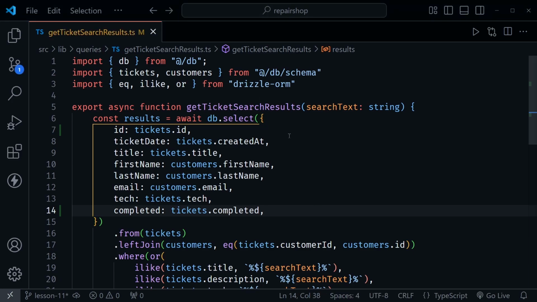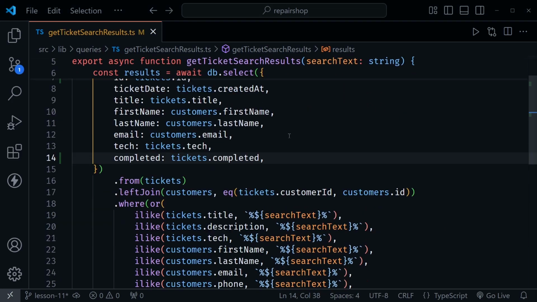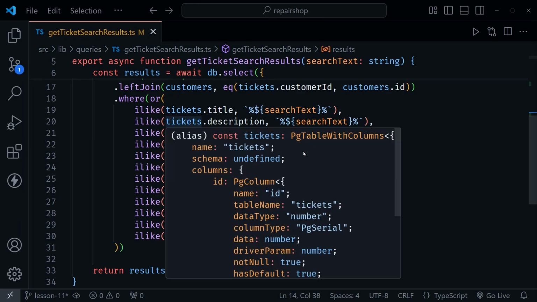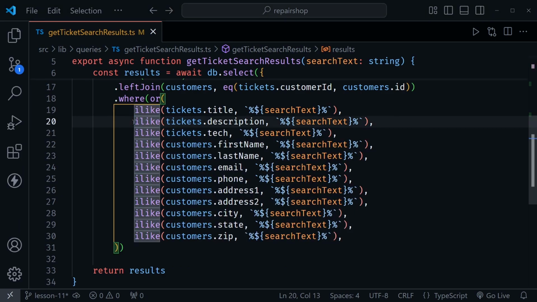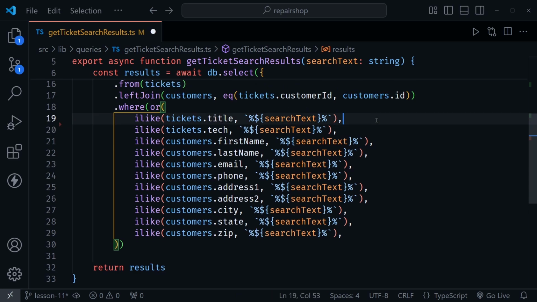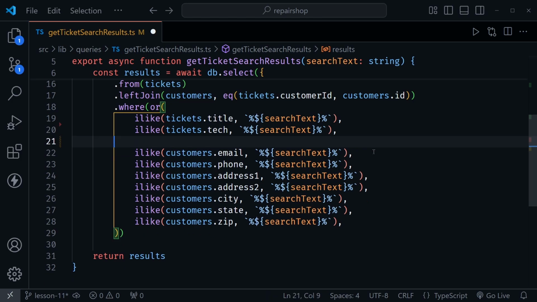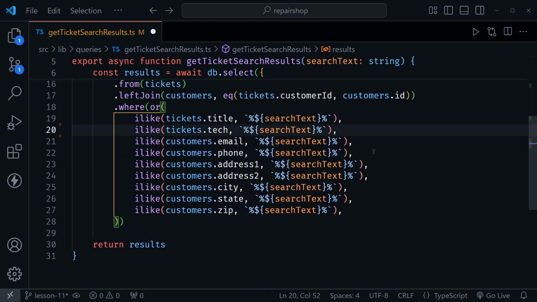Now, much like we did with the customers query in the last lesson, we can also update this where clause because we're not going to search in all of these fields. I don't think that's necessary because we're not going to show all of them in the table either. So let's go ahead and remove the tickets.description. We'll just be searching the title when we search for a ticket, as well as for the tech, we'll have them. First name and last name, we're going to handle that differently, just like we did with the customers search. So we'll get rid of those individuals.